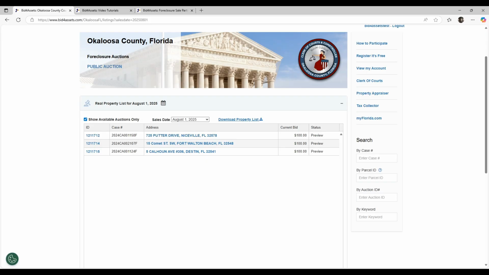So let's say I've gone through the list, I found the properties that I want to bid on. The next thing that I would need to do is fund my bid deposit to qualify for the sale. Now, Okaloosa County is going to require that you fund a deposit totaling 5% of your intended bid total amount.